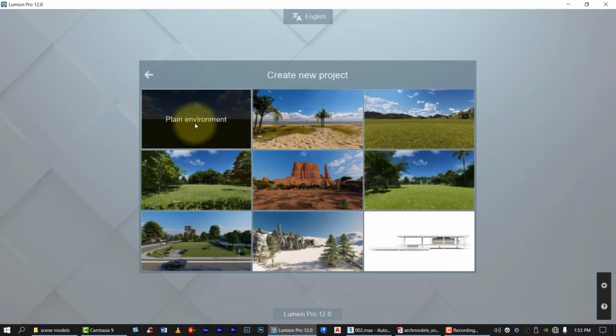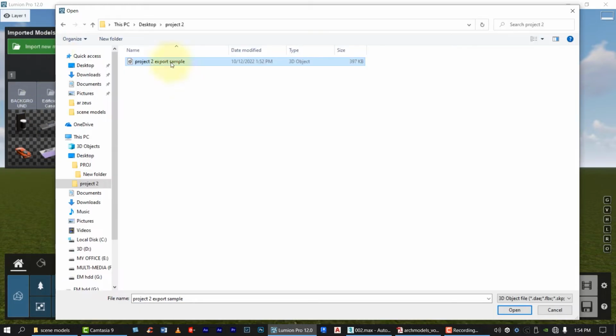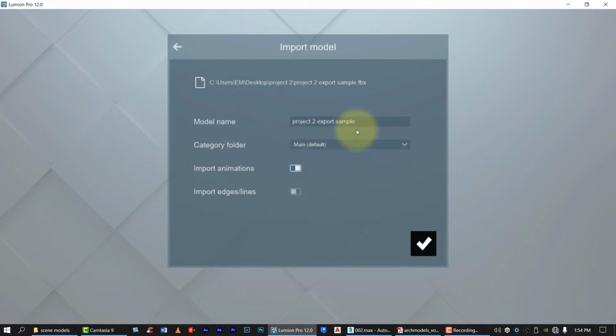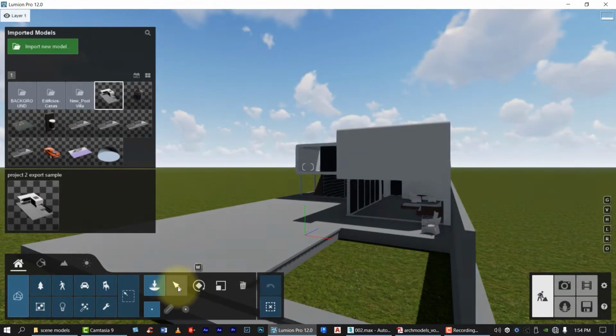Then let's choose plain environment. Click the imported models icon, then the place icon. Then import new model, then browse our FBX file, then click OK. Now our model is in Lumion scene.